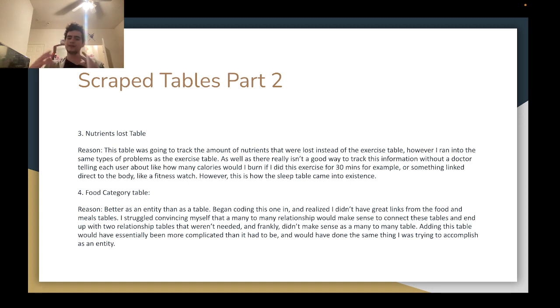And then I realized about 30 minutes later, why don't I just make an attribute for the foods and the meals? So that's what I did. And it works way better that way. It's a lot simpler, which I was going for. Okay, so this is the end.